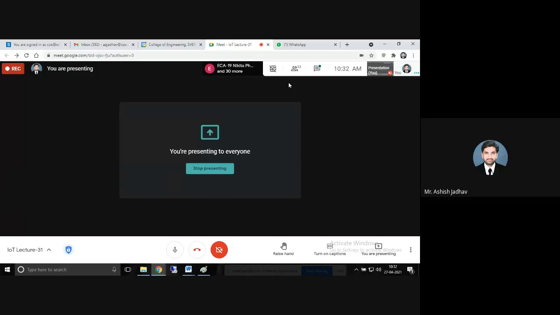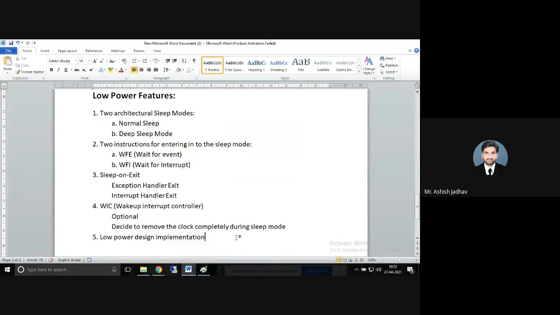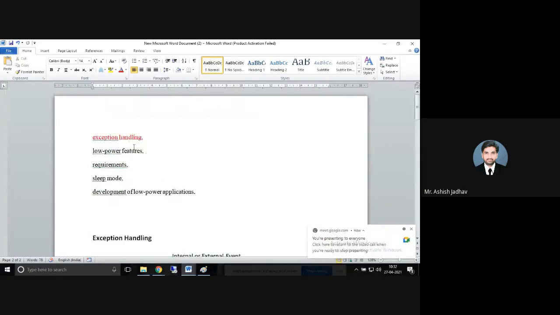Any doubt so far? Do you have any doubt in the things that we have studied today, like exception handling, interrupt handling, low power feature? Do you have any doubt with respect to that? Okay, anyways. So this one we have just now studied low power features, right? So let's move on to the requirements.